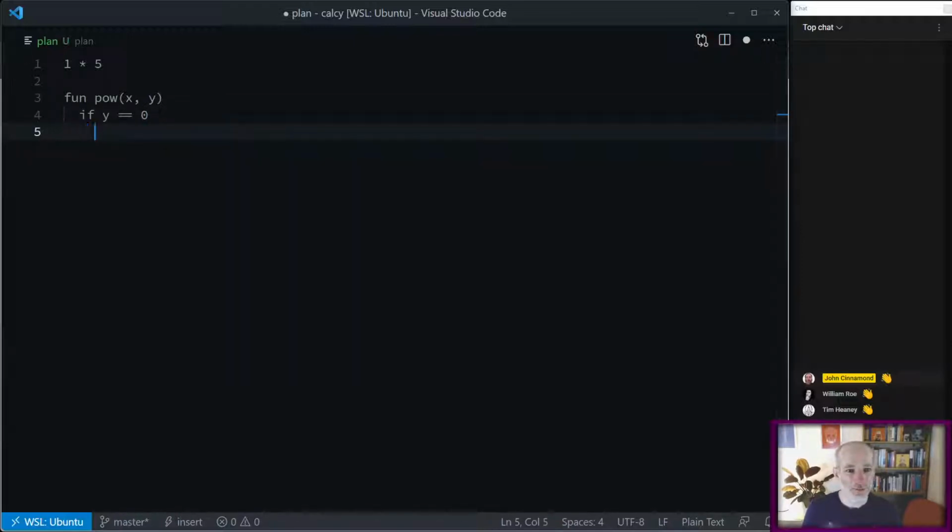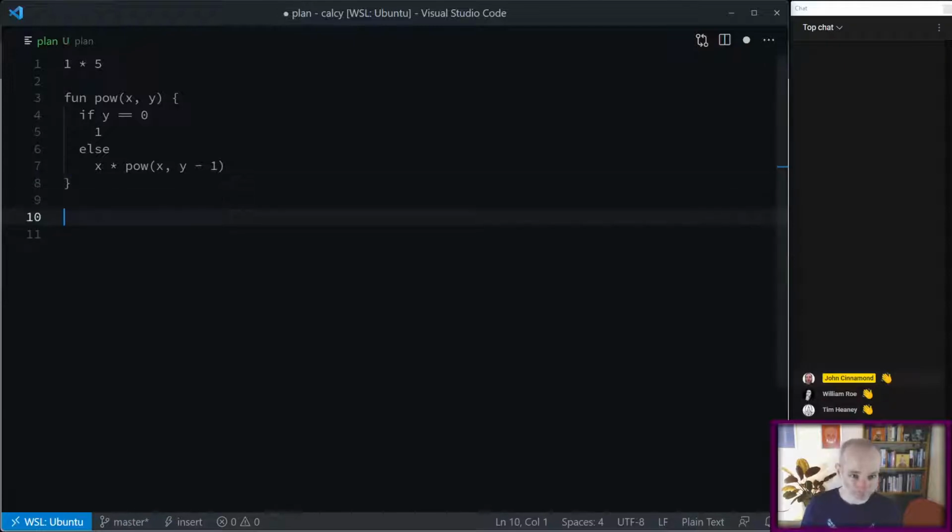But let's look at it longer term. So if y is 0, then we just return the value 1. Else we can say x multiplied by power of x and y minus 1. I'll put some brackets in. I haven't really thought through what this is going to look like yet. But we could do something like that.